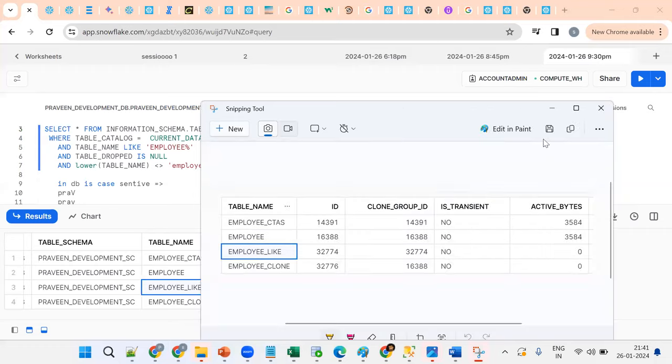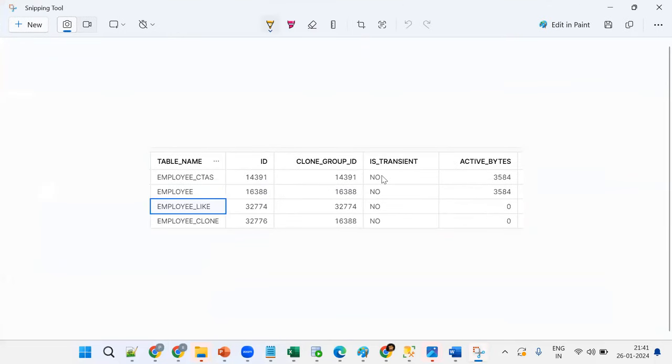This is already taken. From these four tables, tell me which are the main tables and which are the clone tables. Check the active bytes. Suppose active bytes are all 0. Then ID and clone group ID are the same.